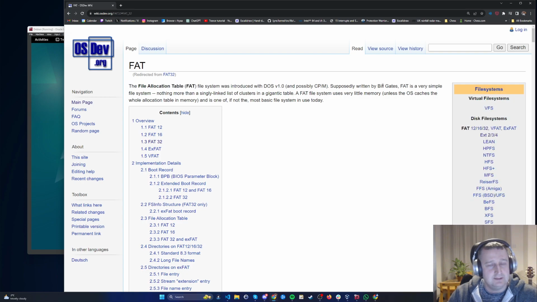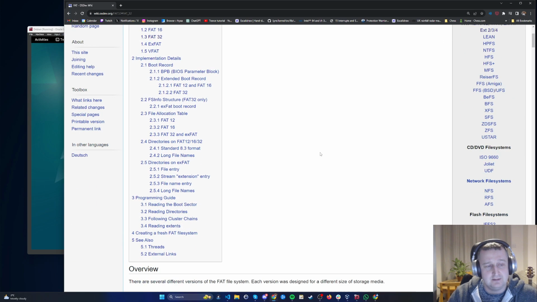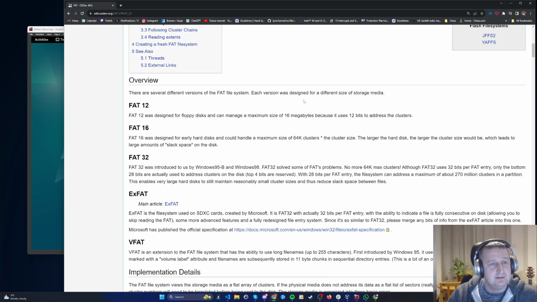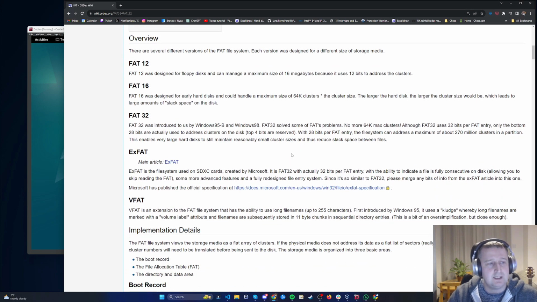FAT32. Supposedly written by Bill Gates, FAT is a very simple file system, nothing more than a singly linked list of clusters in a gigantic table. The FAT file system uses very little memory unless the OS caches the whole allocation table in memory, and is one of, if not the most basic file systems in use today. Nice. FAT12 was designed for floppy disks. FAT16 was early hard disk sizes, and FAT32 was Windows 95 and 98.